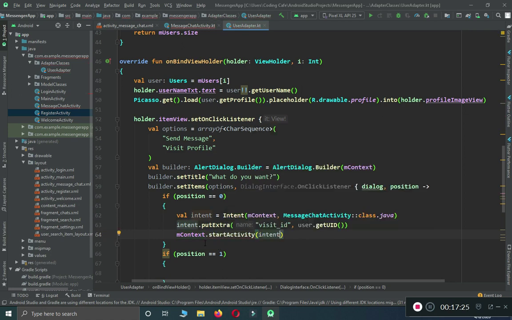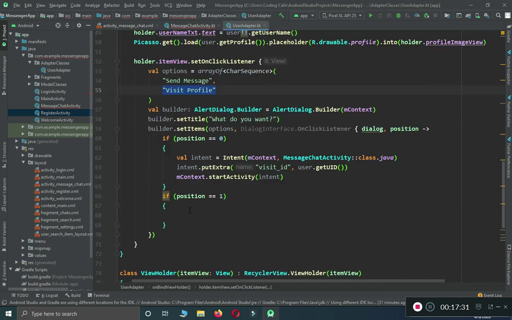Since you know that we have not yet created the activity for displaying the profiles of different users, we will keep the position equals 1 case empty. Later on, in the upcoming video tutorials, we will work on it. For now, let's just keep it like that.